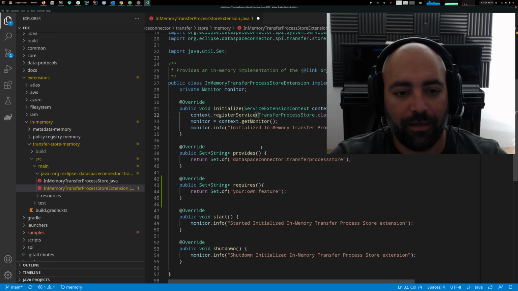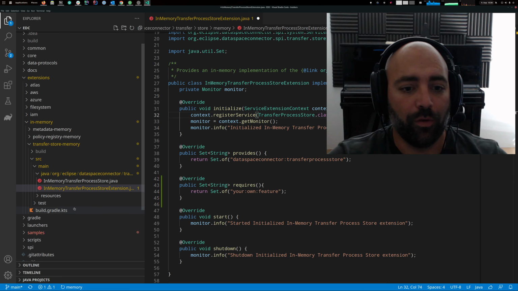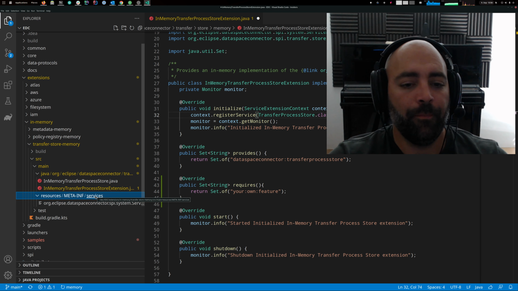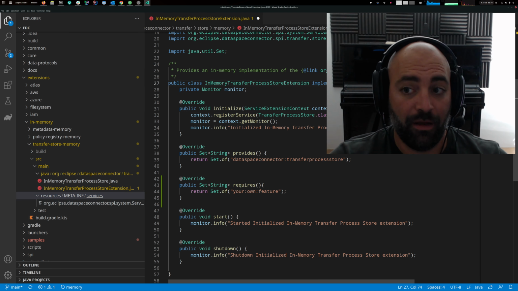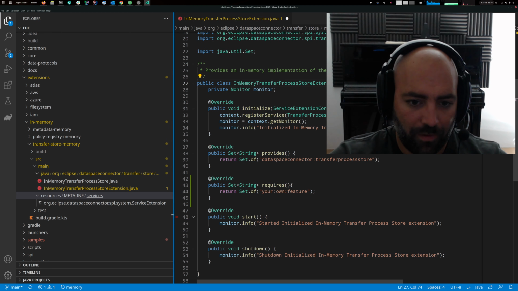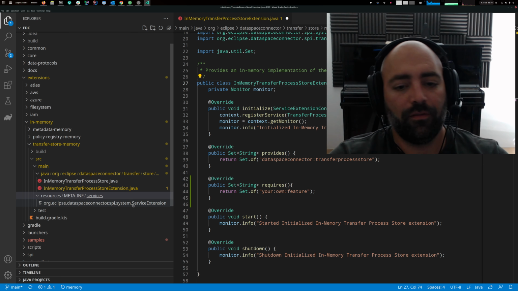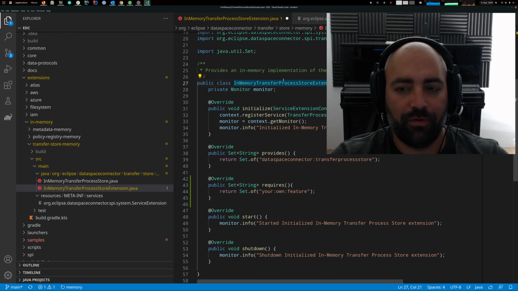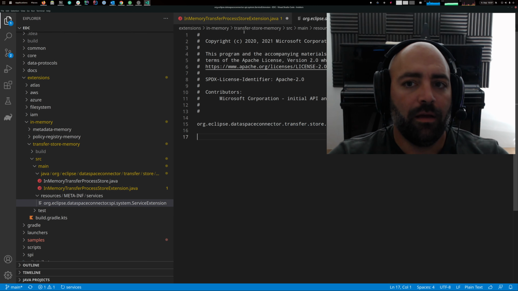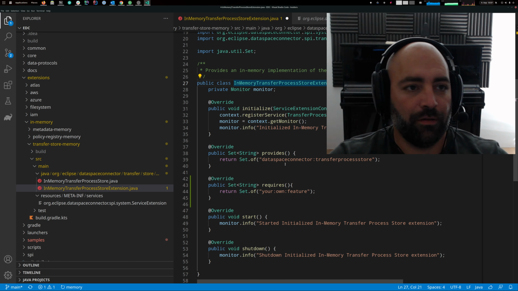That's the one half of an extension. The other half that you always need is the plugin file that must reside in the resources META-INF services directory. That file is a special file. Its name must be the fully qualified class name of the interface, in this case, service extension. So I'm going to make this a bit bigger. The file is called org.eclipse.dataspace.connector.spi.system.service-extension, and it contains, apart from copyright, just one string, which is the fully qualified class name of the implementer. In this case, that would be the in-memory transfer process store extension, as you can see here. What that does is, during boot up, when the entire connector or the runtime is launched, it makes the in-memory transfer process store extension available under its interface.